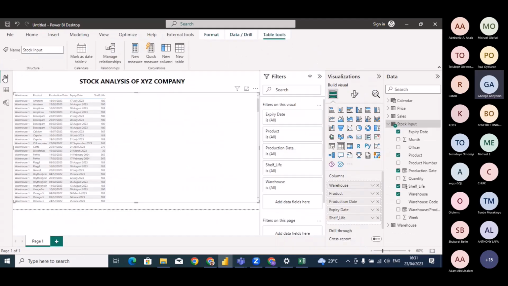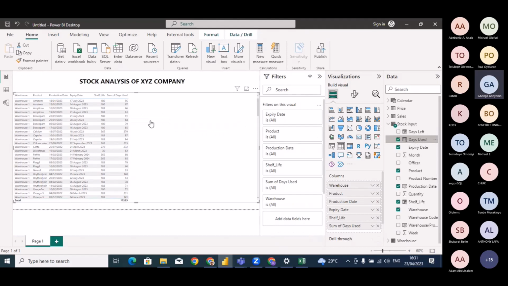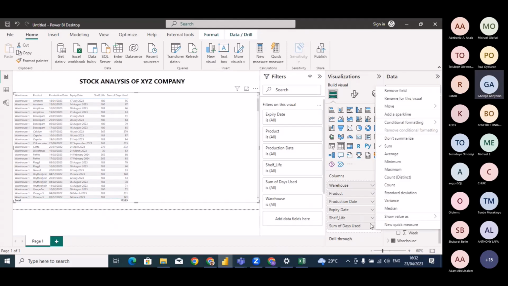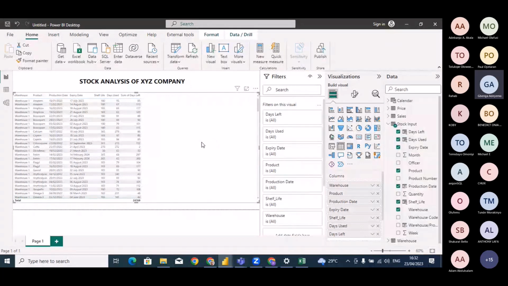So let's go back to the table again and say days used, put on the table. Make sure you put it on, don't summarize. And days left, also again, put on the table. Don't summarize, right? Okay, what's the next thing we're going to have here?